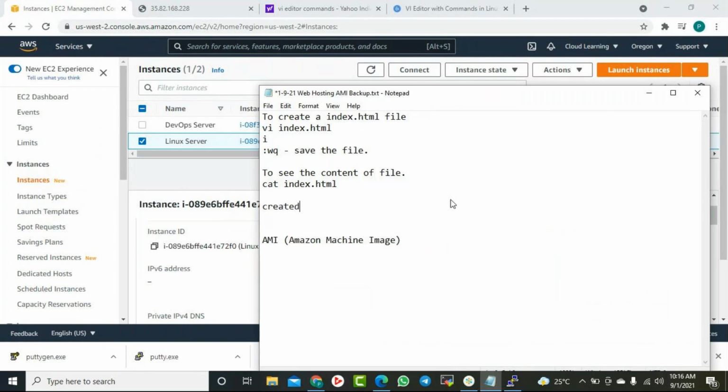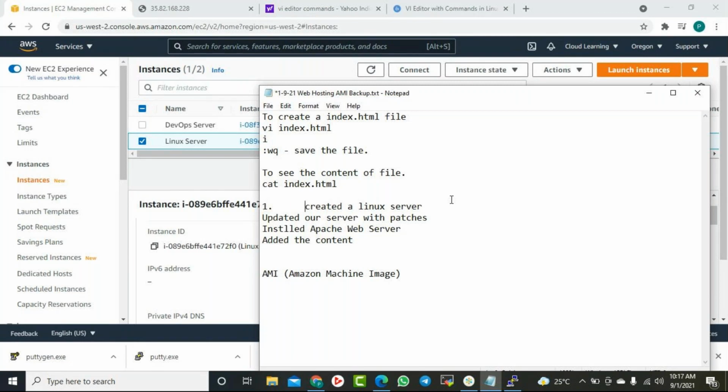We created a Linux server. Yeah, like each two instance created, right? Linux server. We hosted our local website, and now we are entering content onto the website. So we have done a few activities. We updated our server with patches etc. Then we installed the web server, Apache. Then we added the content. As of now we have done 4 steps, right?